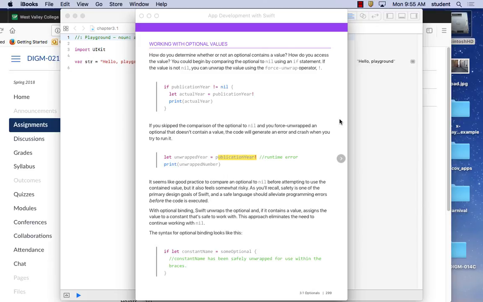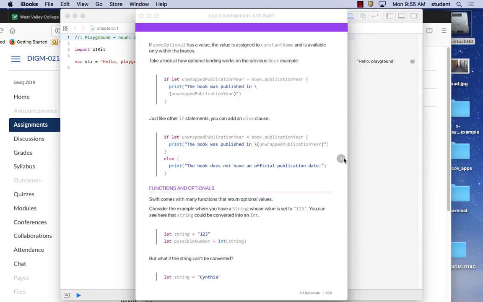The syntax for the optional binding looks like this. If let constant name equals some optional, constant name has been safely unwrapped for use within the braces. So again, they're using the value inside here, and hopefully it doesn't crash. If some optional has a value, the value is assigned to constant name and is available only within the braces.